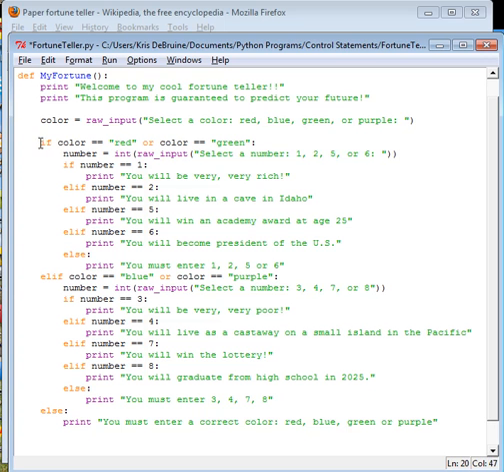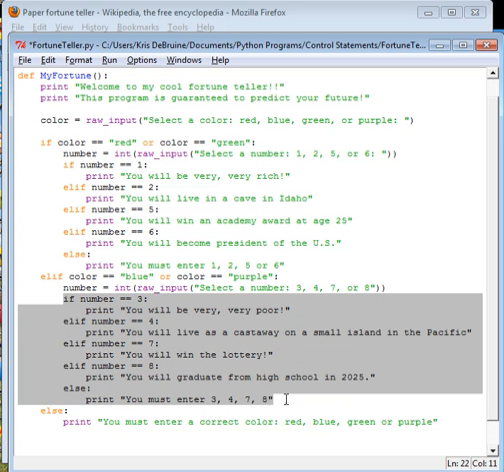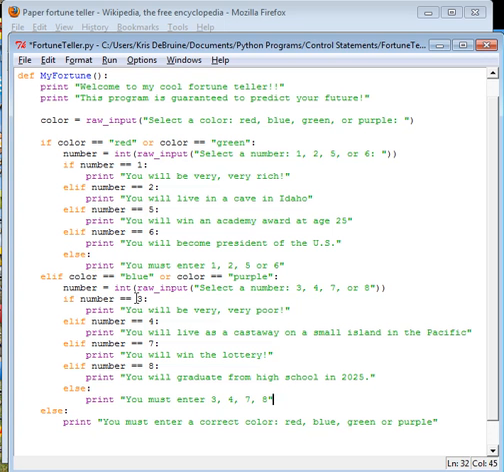Then corresponding to this if here, you can see it's indented the same amount, we have an else if, and this else if is the second color option. So if the color is blue or purple, then the number would be either 3, 4, 7, or 8 on my particular fortune teller anyways. And so now we go into a nested if statement, a series of if statements that will give the person their fortune based on the numbers 3, 4, 7, or 8.